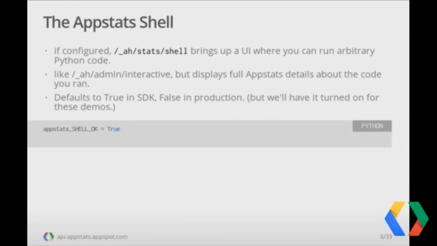Then there's something new in the recent App Engine release, which is really very cool: an Appstats shell. If you configure this, it brings up a nice little interface where you can run arbitrary Python code. We're going to use that during these slides, during this demo. It defaults to false in production. You don't really want this on arbitrarily, but we've turned it on for this demo. The flag shown here is how you turn it on. We put that again in appengine_config.py.